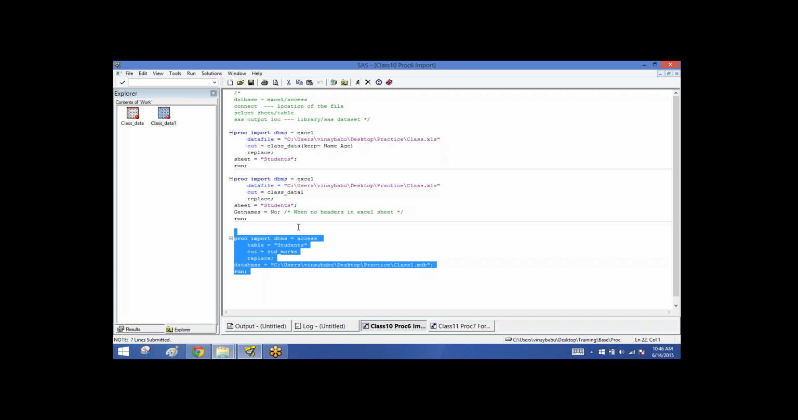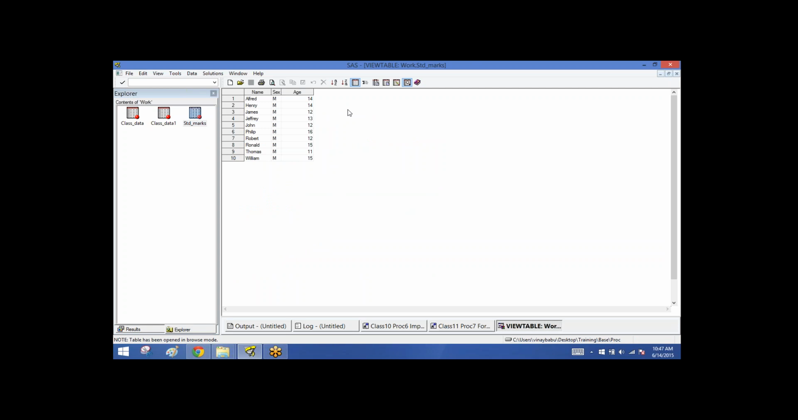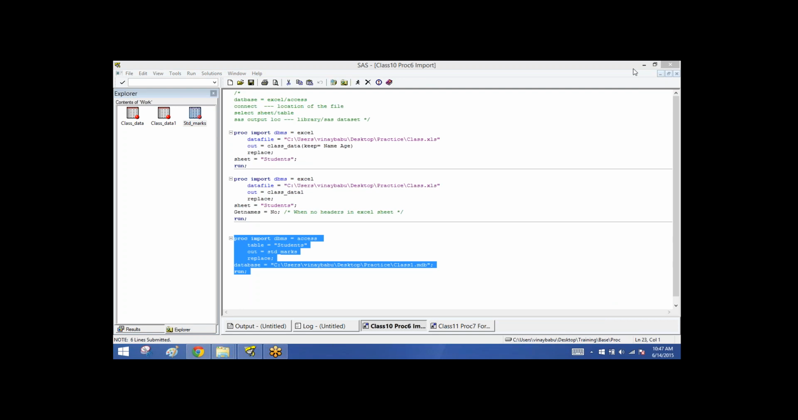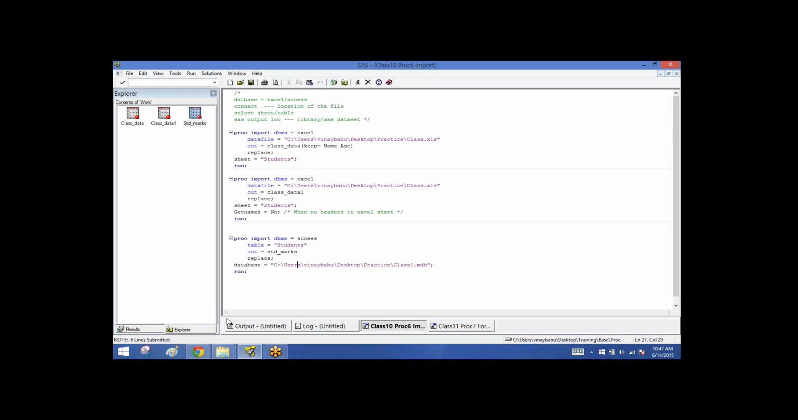So now I want to import an Access file. Same thing as previously: proc import dbms equal to access, table equal to students, out equal to standard marks, replace. See, it is read as a dataset. So that's the difference between proc import and export.